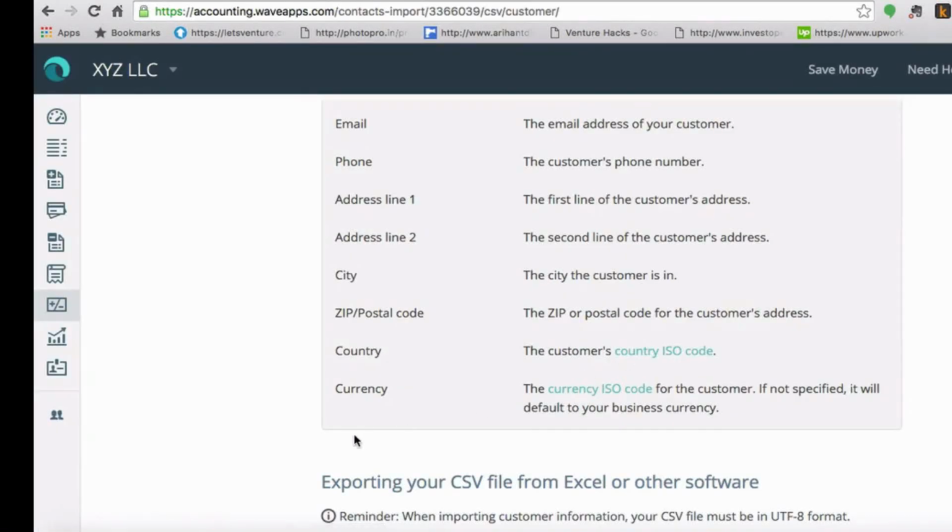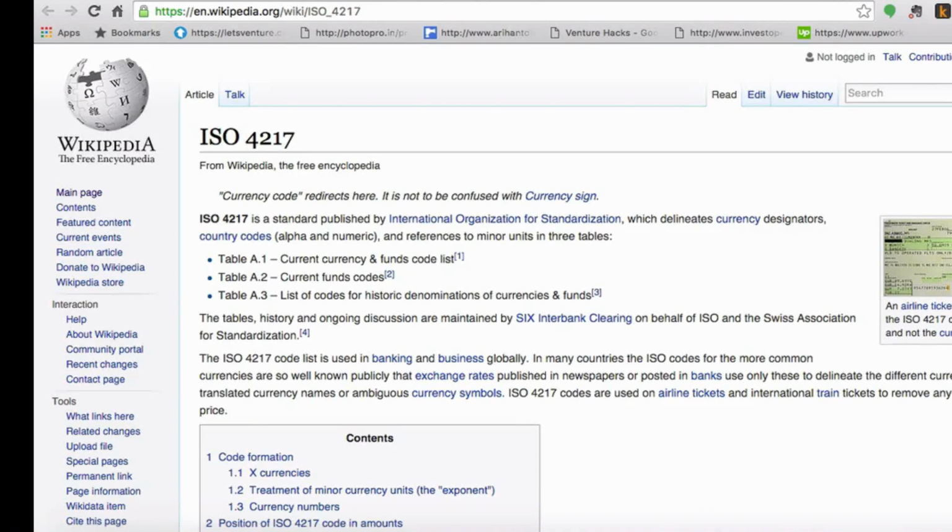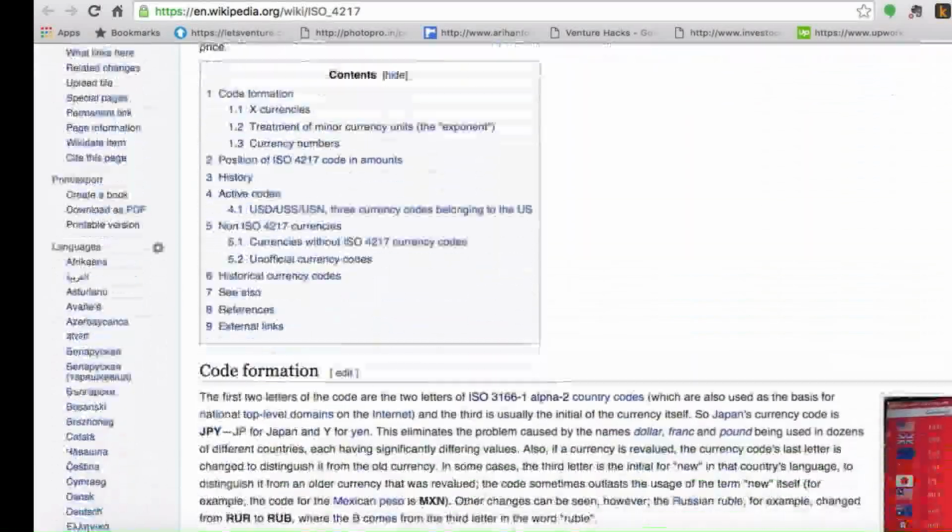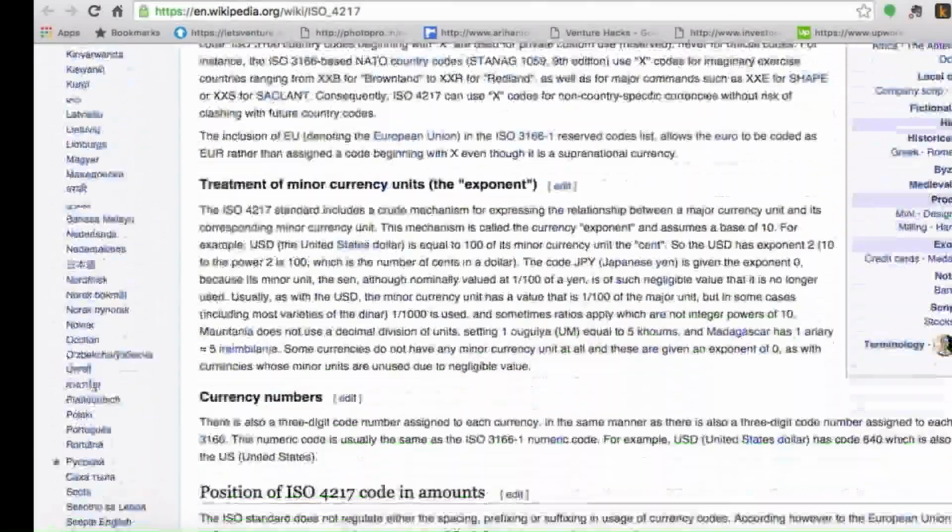And the second thing is about the currency. Also you have to use the ISO code. So here is the ISO code. If you click here, it's again going to take you to Wikipedia, and you can find all the ISO codes for the currency below.